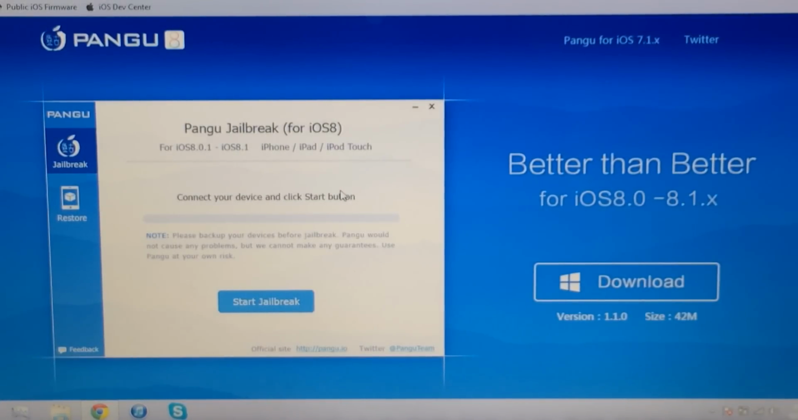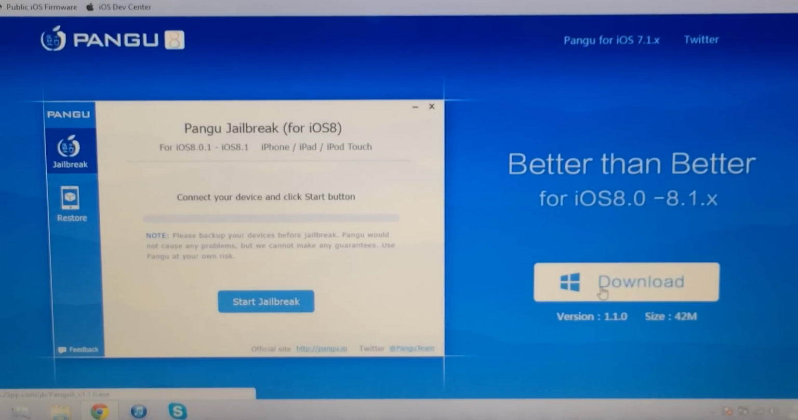And unfortunately, this jailbreak is only available for Windows as of right now. As soon as there is a Mac version available, I will sure make a new video for you guys showing you how to do that process. However, as of right now, again, it's only available on Windows. So go ahead and select the download button right here.